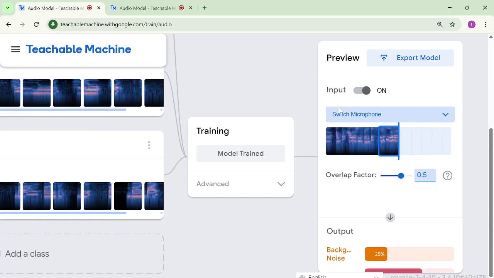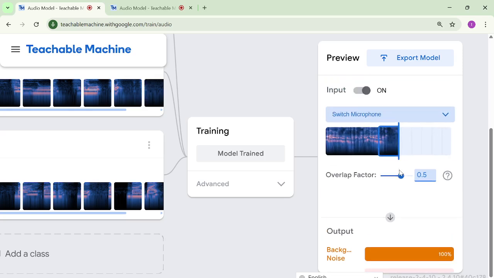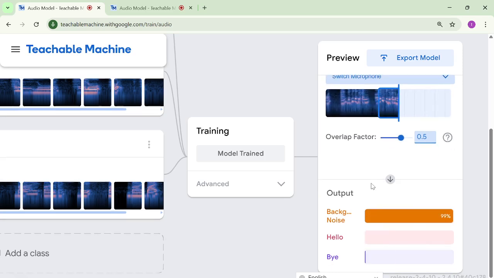If you see, even when I speak nothing, it is still recognizing that the background noise is high. This is mostly detected as background noise because 20 samples have been taken, right? Let me say the word this time, make sure that your input is on. Let me speak the word hello. Hello, hello, hello. You see the second bar is high. Bye, bye, bye, bye. Hello, hello, bye, bye. Wow, this is amazing.